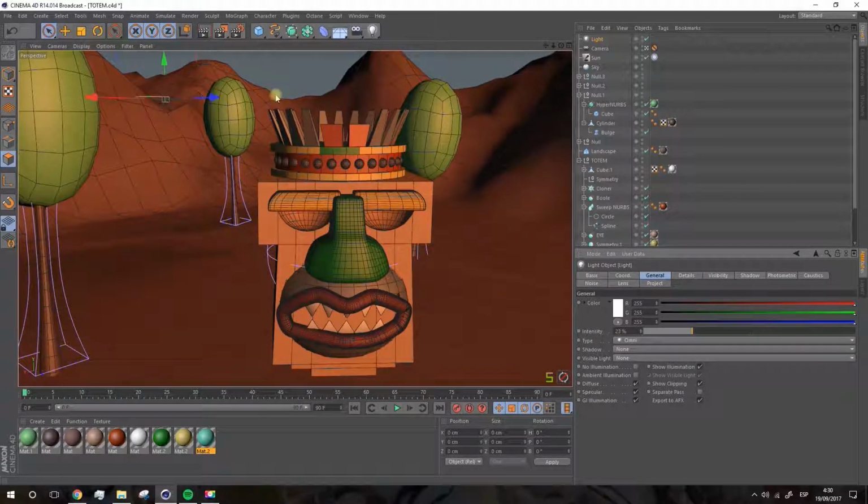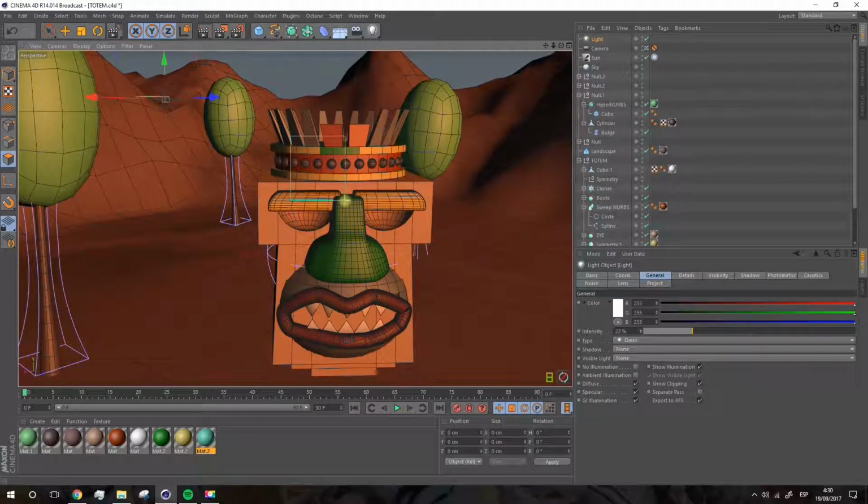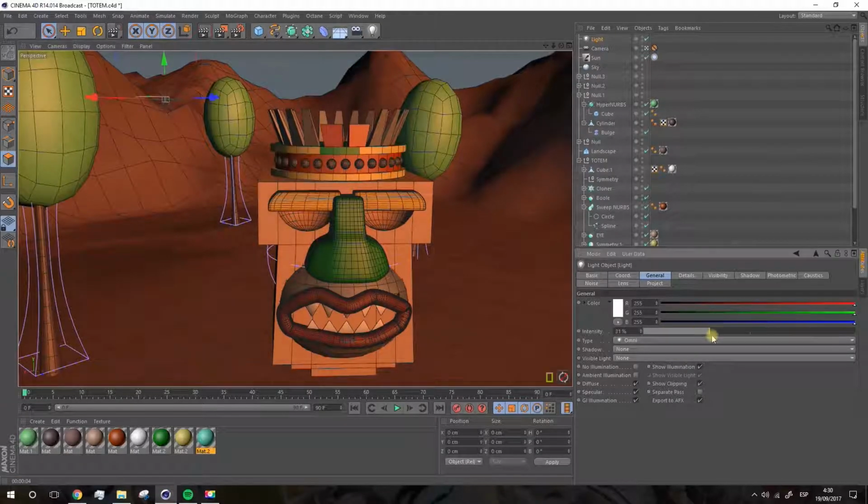So what if I want to see how the image looks, but only in a specific part? So maybe I added this light, but I just want to know what that area looks like. Just go here to Render Region. Select the part that you want to see, and you can see how that part is going to look.